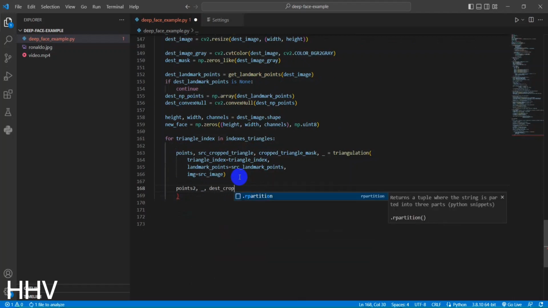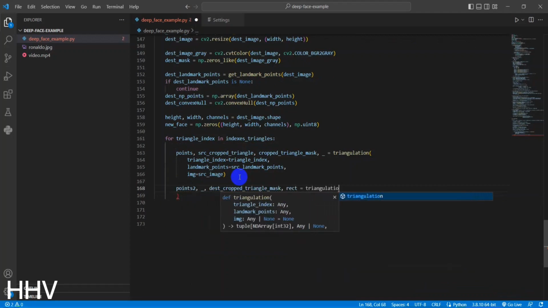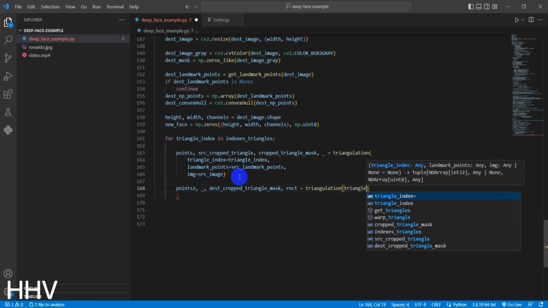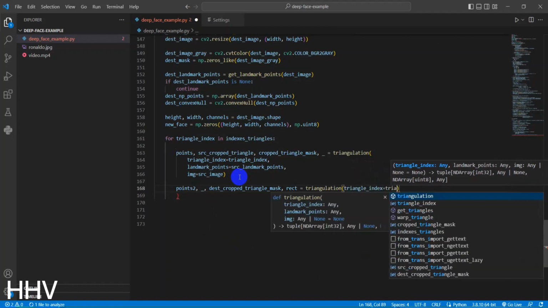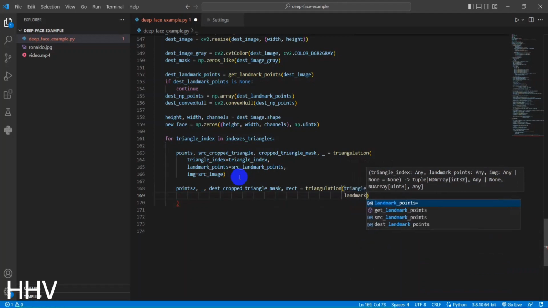This line calls the triangulation function with the triangle index and dest landmark points as parameters. It returns points2, triangle vertices, an underscore, not used, dest crop triangle mask for the crop triangle region, and rect, the bounding rectangle of the triangle in the destination image.